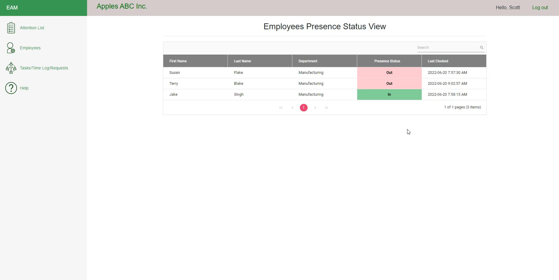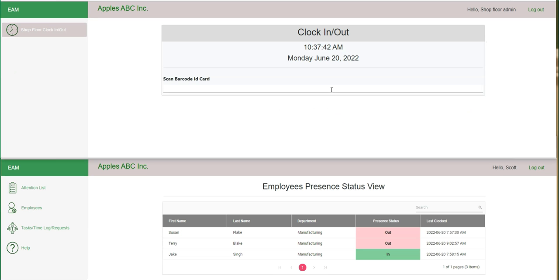The employee's presence status list is updated when an employee clocks in or out. For example, in the shop floor clock in and out platform view, when an employee scans their barcode ID card for a clock in, the manager's view will be updated to show that employee is in and their clocked in time.